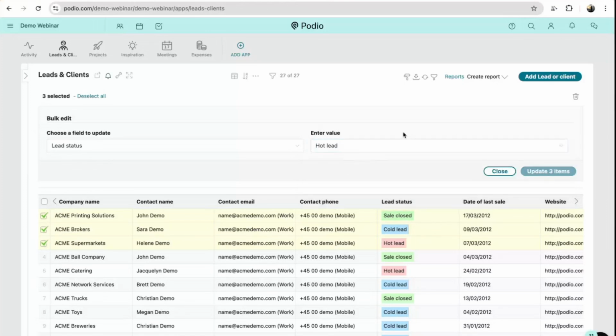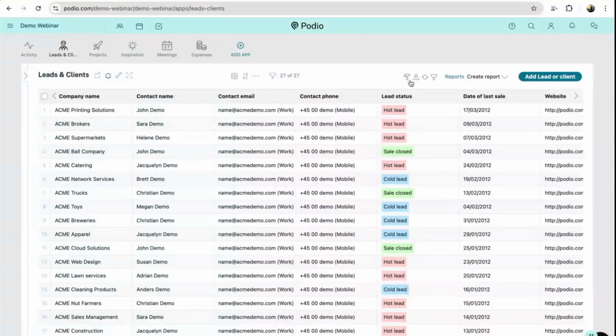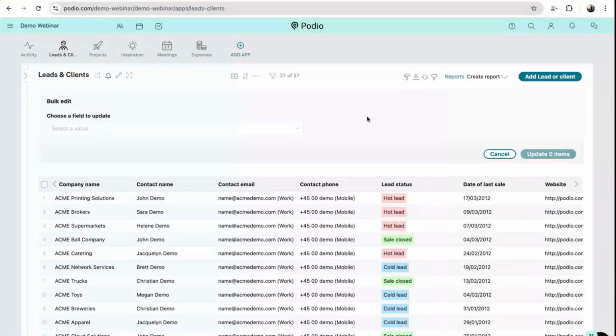If I then click here, you'll start the bulk update. And if you then reload the page, you'll see here that these 3 items will have changed their status to hot leads. There we go. So that's in a nutshell what it does.